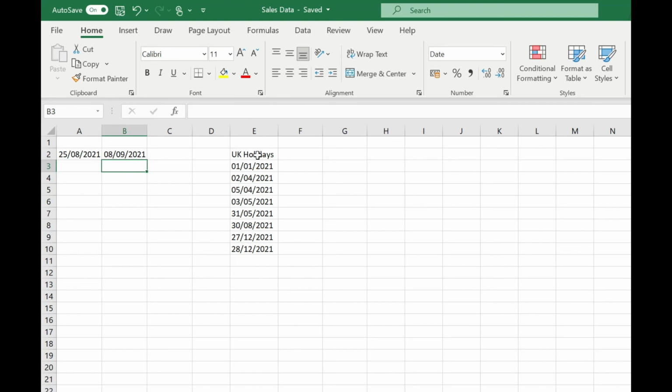This list of holidays, we could store that on a separate sheet, in a standing data sheet, for example, or in a table, and we could reference that in the formula. I've just put it here for ease.